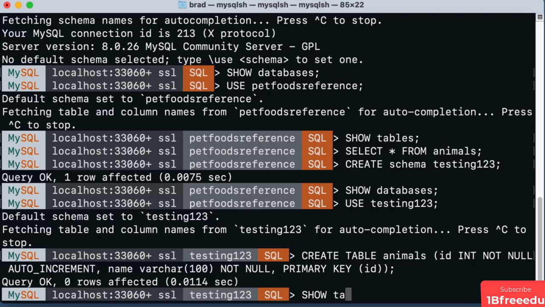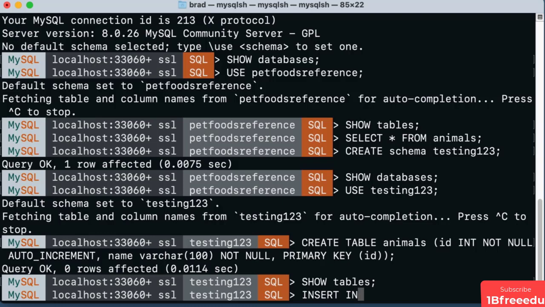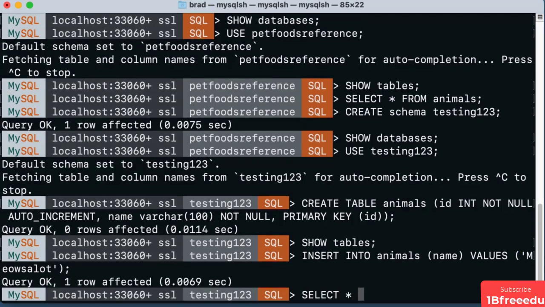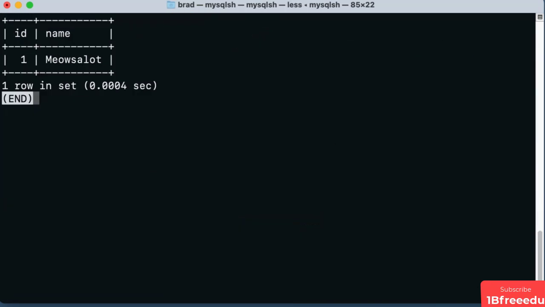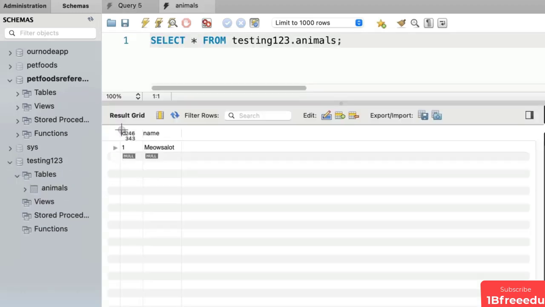Cool, so now I can say, show me all the tables in this database. There's just the one, press Q. Maybe I could say insert into the animals table, parentheses, values, parentheses, semicolon. Just give it a name really quick of meows a lot. And then I could say select all columns from that brand new animals table. There's that one item I just created. And to really prove to yourself that this is doing what we think it's doing, if I go into Workbench and refresh under my root account, there we see testing123. It just has the one table, and there's the one record.